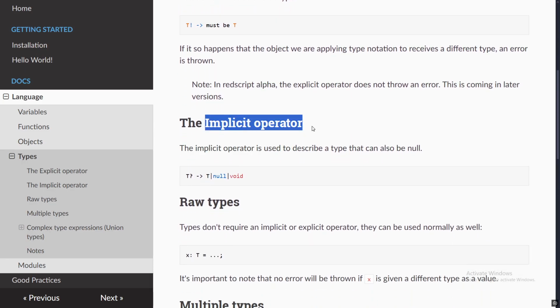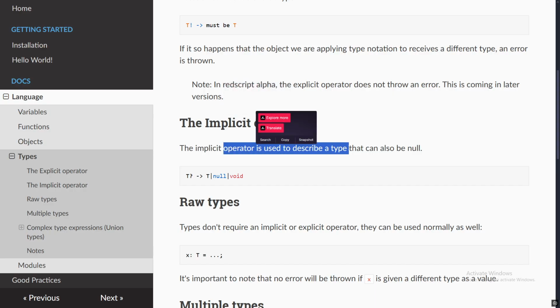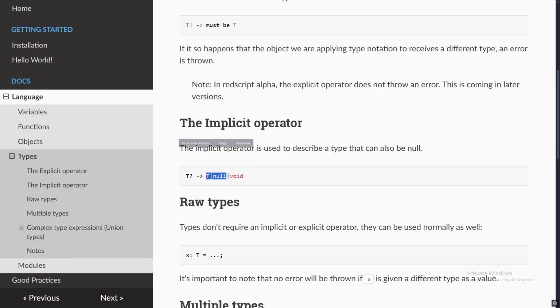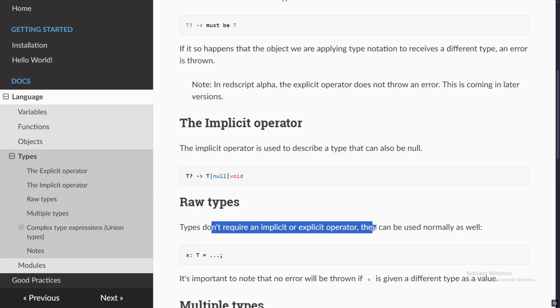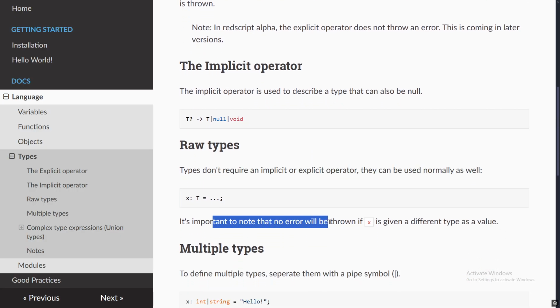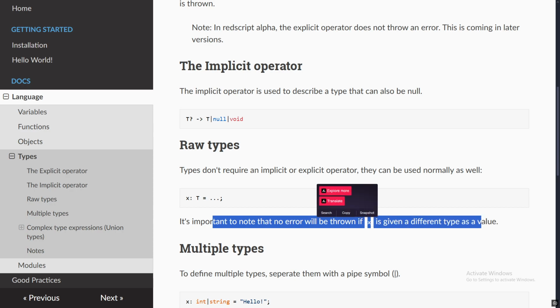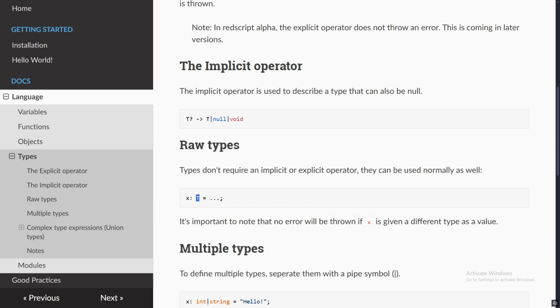The implicit operator is used to describe a type that can also be null. So T question mark questions whether or not it is that type or nothing. And then I also have something where it's a raw type. Types don't require an implicit or explicit operator. They can be used normally as well. It's important to note that no error will be thrown if x is given a different type as a value. So if x :int equals hello world as a string, nothing would be wrong with that.